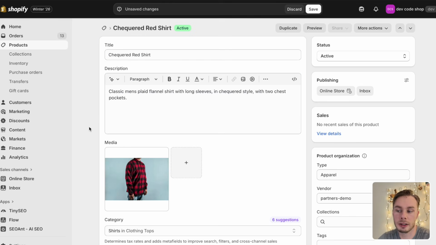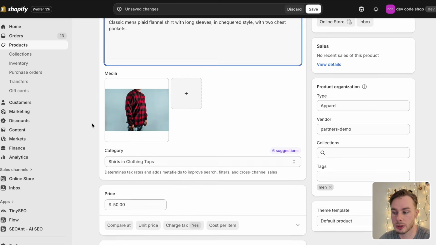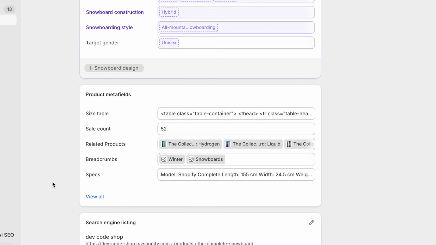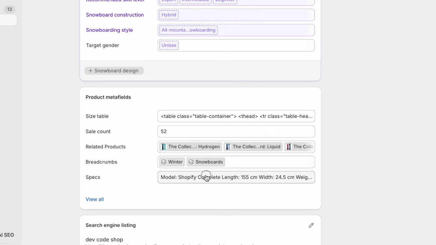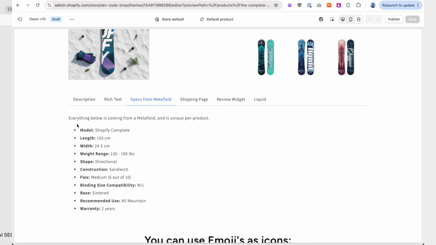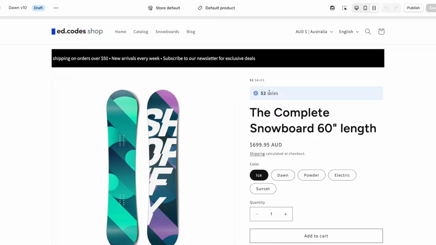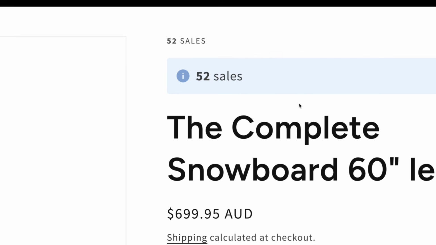Metafields are simply extra fields that you can add to a product yourself. So, we've got our standard fields like the product title, the description, but metafields let you add your own custom fields, right? So we've got this specs field that I added, and this is a multi-line, like a rich text metafield. We have this sale count metafield that I added, which stores a number, the number of sales.